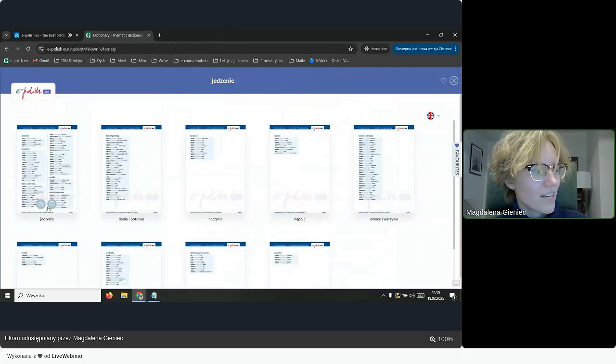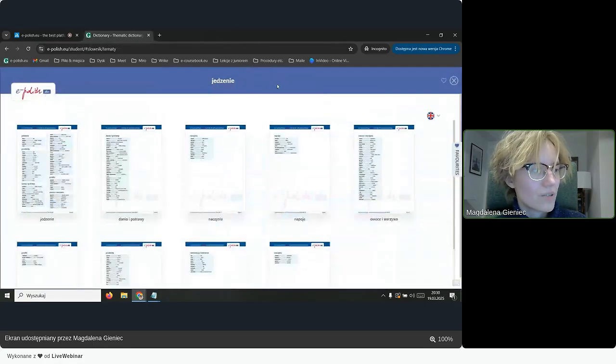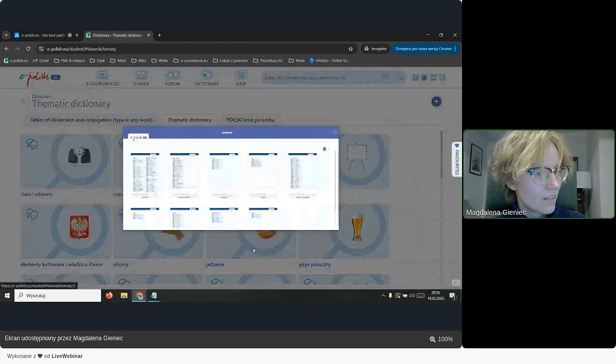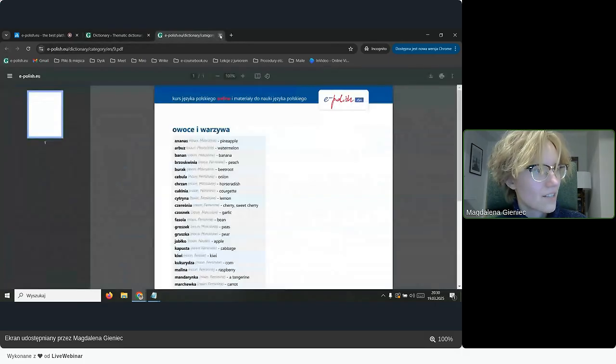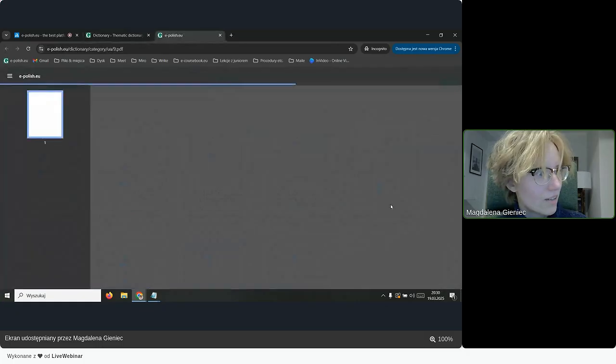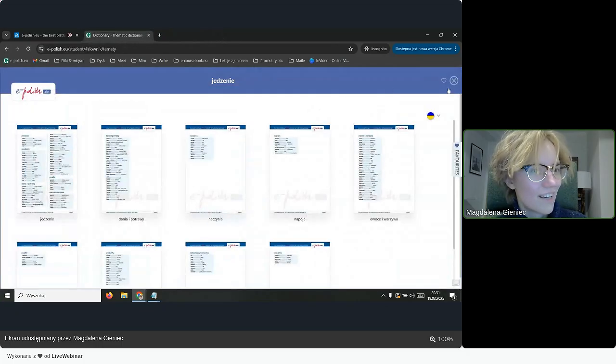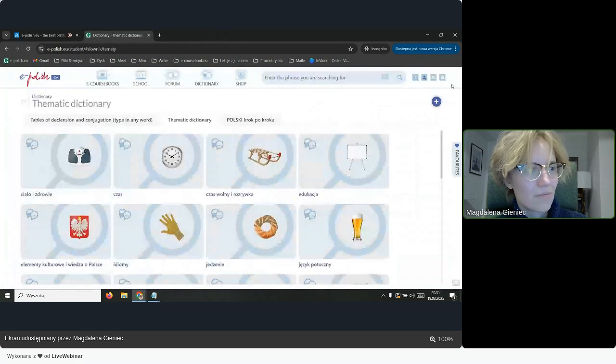And the translations right here were in English, and in case you'd like to use a different language, you can simply switch up here. I'm sorry. Too many clicks. Oh, that's still in English. Let's switch to Ukrainian for now. And there we go. So that way you can access a thematic dictionary.